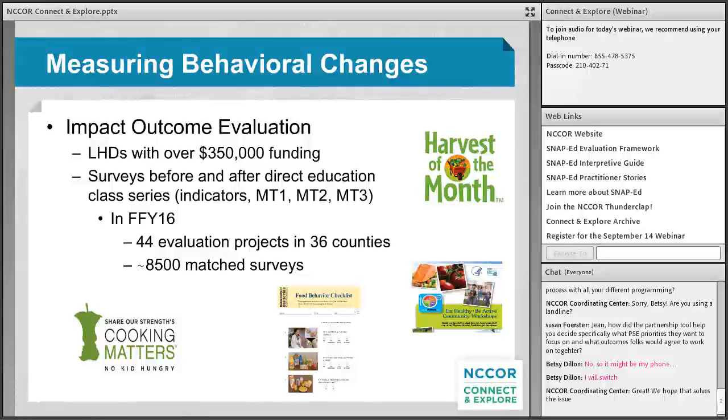For over 10 years, the California Department of Public Health has assessed behavioral change among SNAP-Ed participants who receive nutrition education. Currently, those local health departments under the California Department of Public Health that receive more than $350,000 in funding are required to assess changes in behavioral outcomes. Age-appropriate surveys are administered both before and after nutrition education class series. The surveys contain questions that provide data that support the measurement of MT1, which is healthy eating behaviors, MT2, which is food resource management behaviors, and MT3, which are physical activity and reduced sedentary behaviors. In our federal fiscal year 16, there were 44 evaluation projects in 36 counties that were conducted, and over 8,500 matched surveys were completed by participants and will be analyzed.